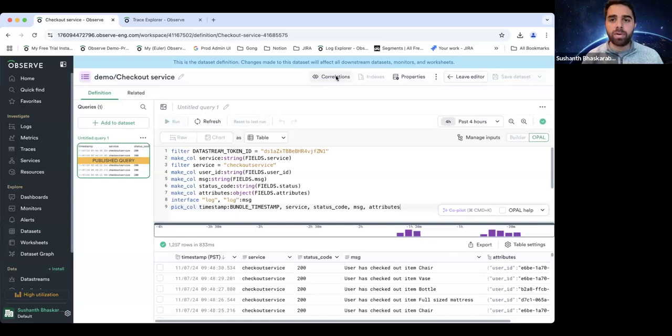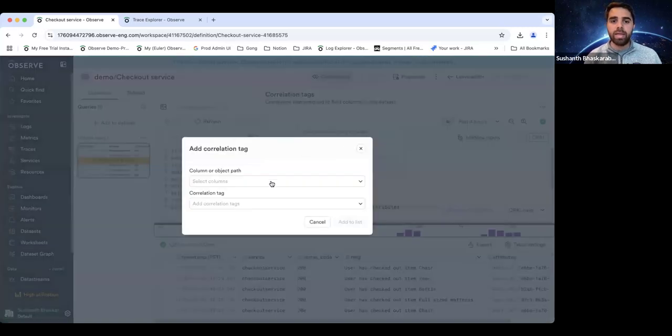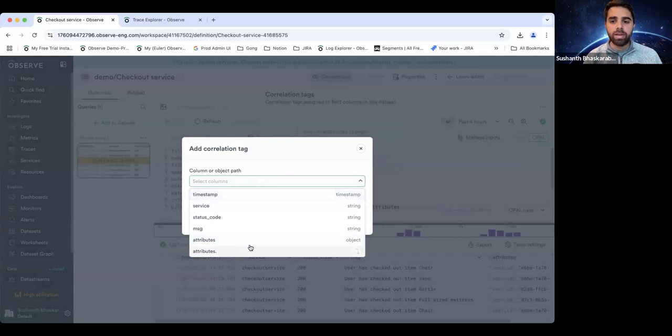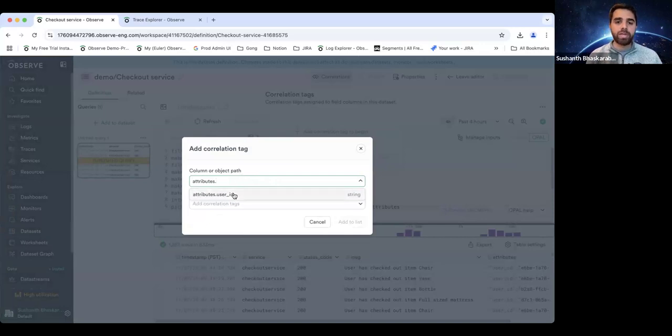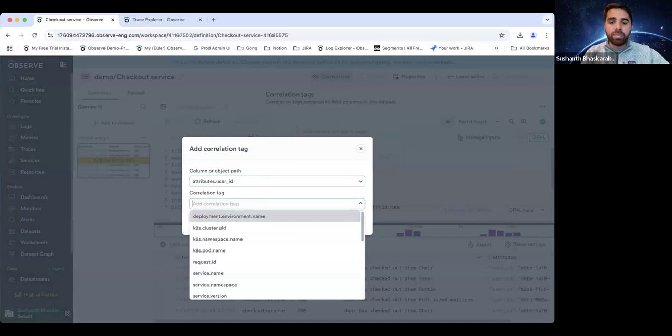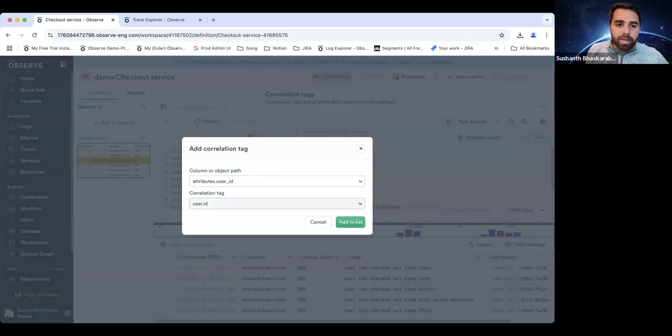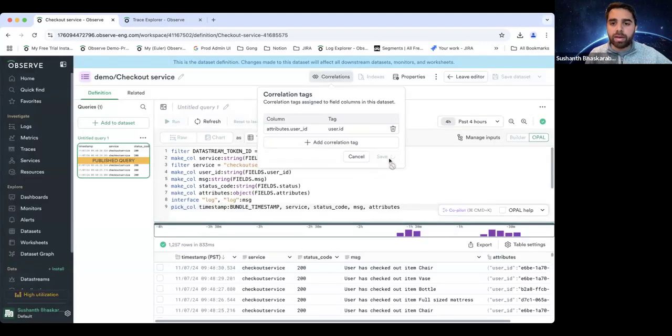At the top here, there's a correlations button that I'll click, and I'll click Add Correlation Tag. Now, the data that I was referencing earlier for the user ID is actually nested within some semi-structured JSON, but that's not an issue. I can still tag it. I can apply a tag format here, which is user ID. I'll use this standard format, and I'll save that tag here.